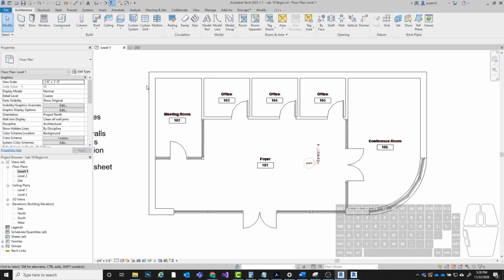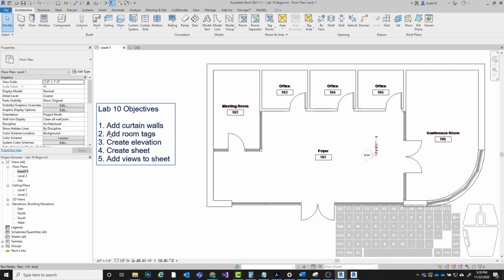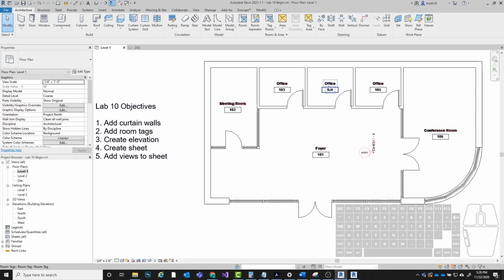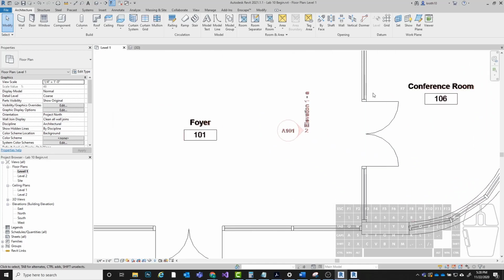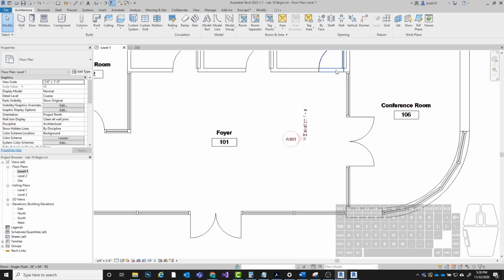All right. That does it for our rooms, our room tags. Next, we're going to create this elevation view right here. So we're just going to add one elevation, and it's just going to take a look at this curtain wall, this interior curtain wall that we have drawn, okay?